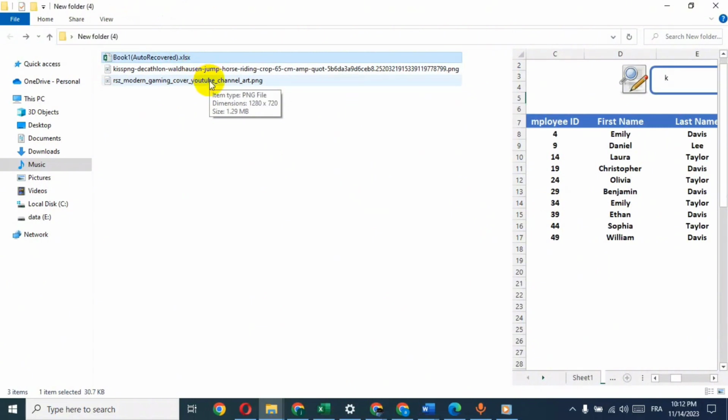The Preview Pane supports various file types including documents, images, videos, and even audio files. It allows you to preview the content of these files without the need to open them in separate applications.